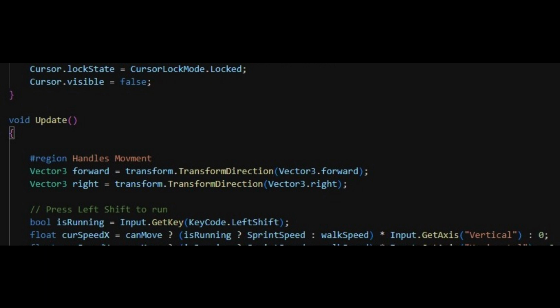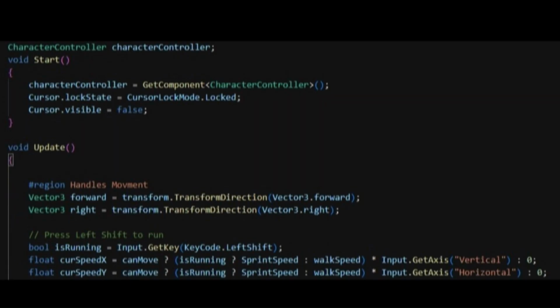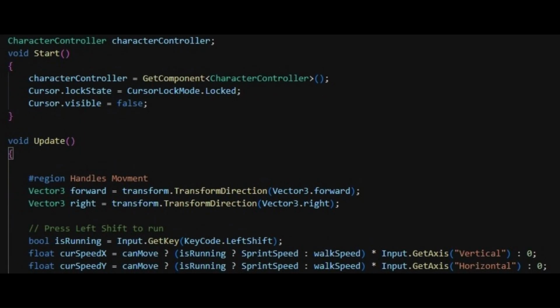Get axis means the value will be in the range -1 to 1 for keyboard and joystick input devices. Now horizontal means the horizontal axis in the Unity input system. Now we want to do the same for horizontal.